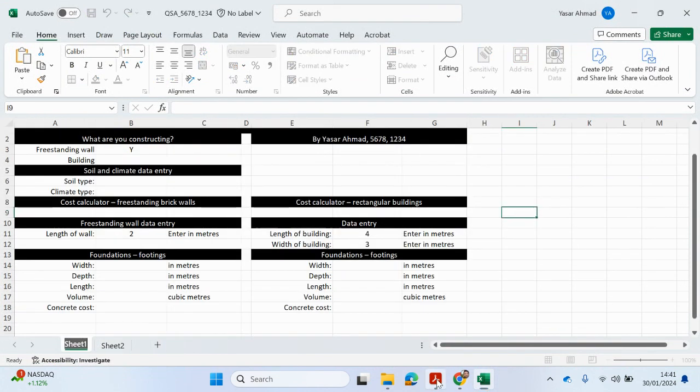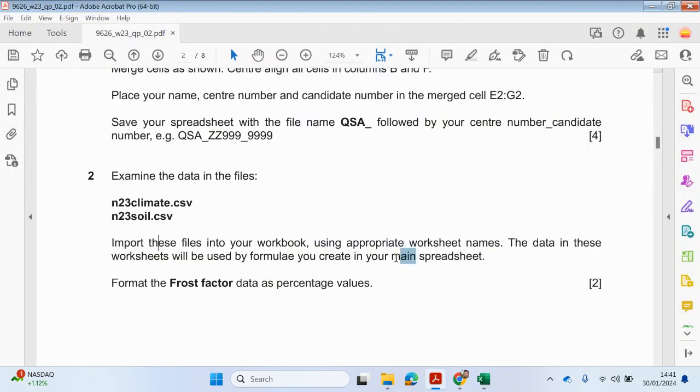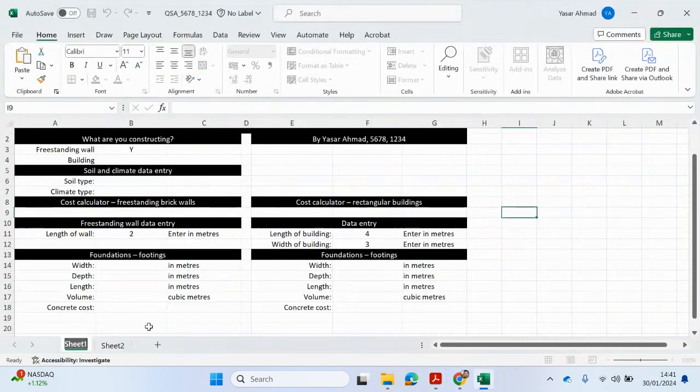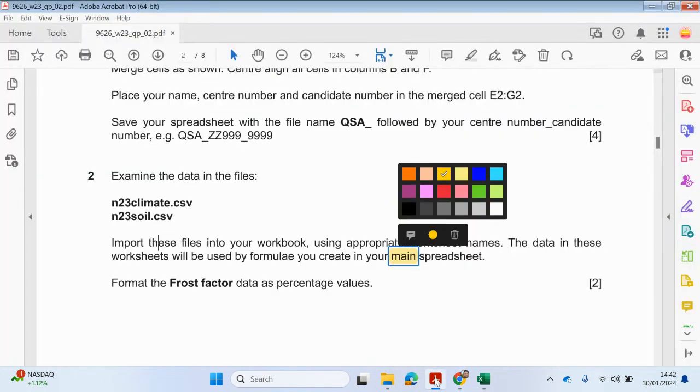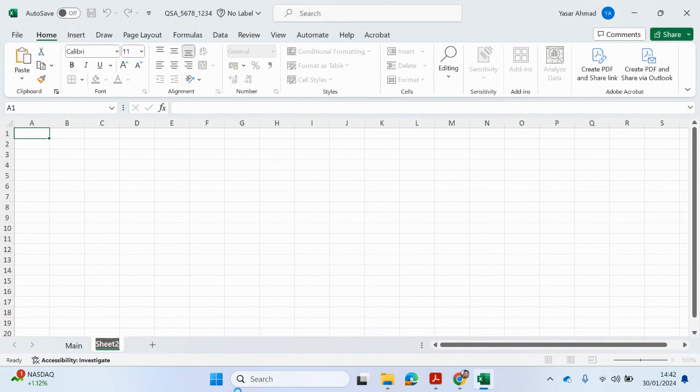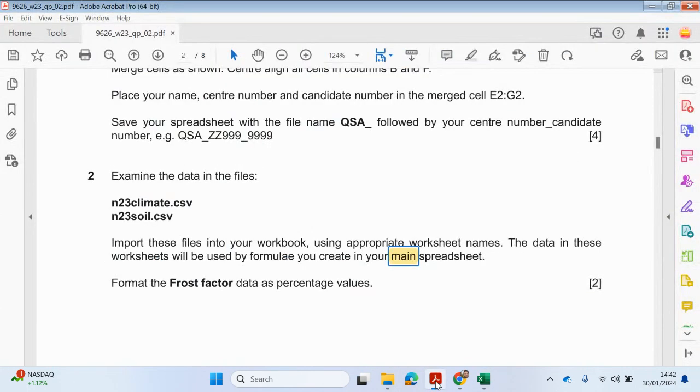So I'm just going to call this main. So that's the one we're working on right now. I'll change that color back to what it was. Okay, and climate and soil. So what I need to do is open up the contents and import these files into your workbook. So we can just do a copy and paste. So I've already got appropriate names for the sheets.